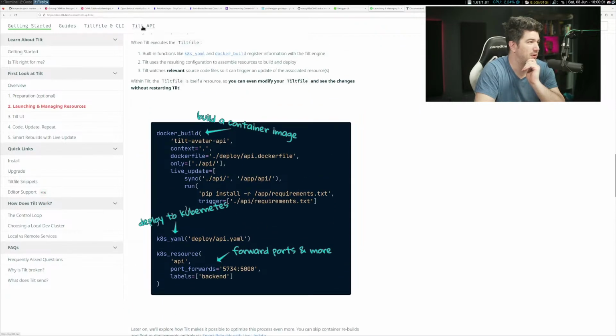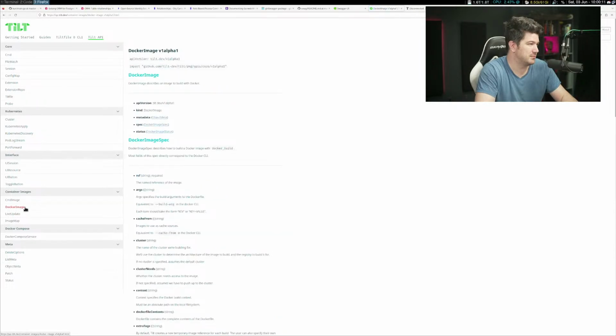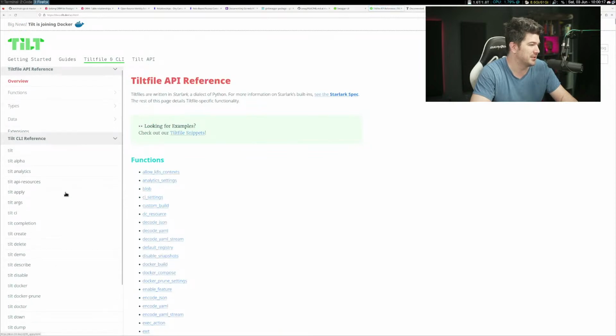Do they have? Oh wait. Here's the Tilt API. Okay, I was going to say. Okay, this is much better. Let's see. Docker build. Where is it? Oh wait, maybe it's in the Tilt file. Docker build.